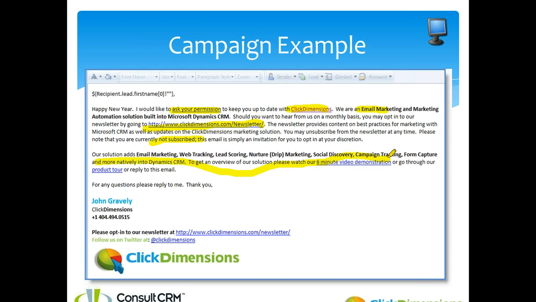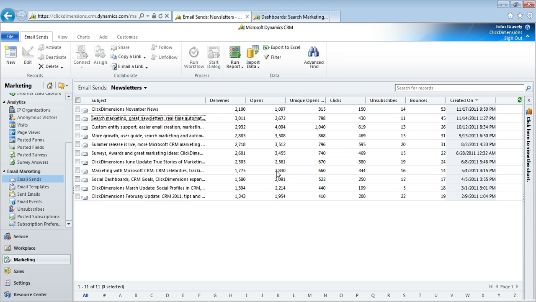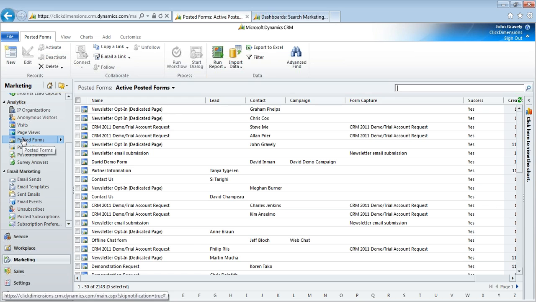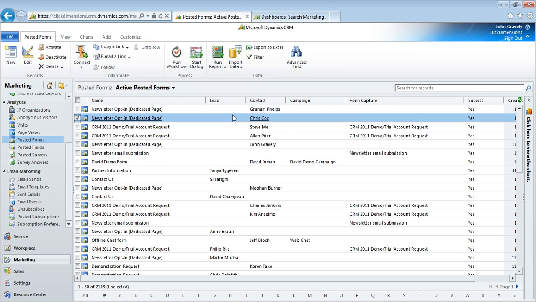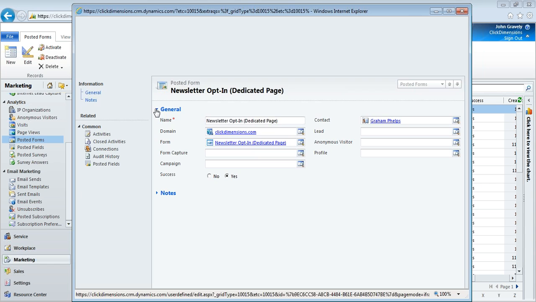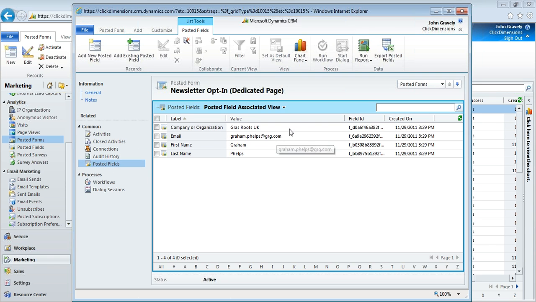We took this approach, and so what happens is that because our web form is tied in to our CRM, we actually get this entry called posted forms, and I can see a couple people, Chris and Graham, actually, we added 2 more people to our newsletter. They came in, they opted in, and I get a record for their form that they filled out. I could actually see the fields that they put into that form.